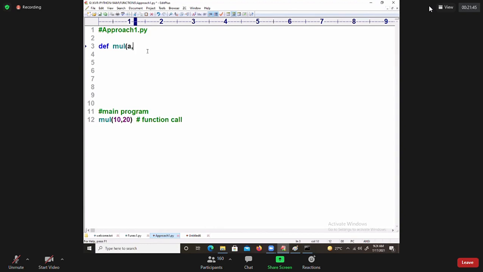I am taking A comma B, colon. Next, what will I do? Done. Next, the indentation symbol.